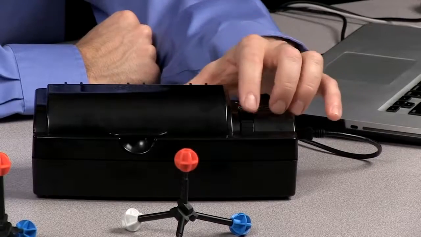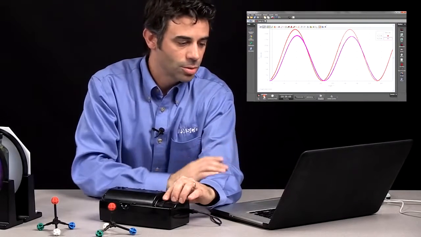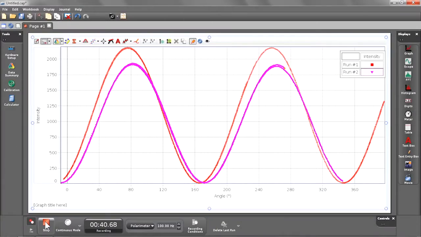The wheel on here has a notch in it, so you know where you start and end to make sure you're going around at least once. You can also look at the graph to see that you're going from 0 to 360. And once I get to 360 a couple times, round it out, I'm going to hit stop.